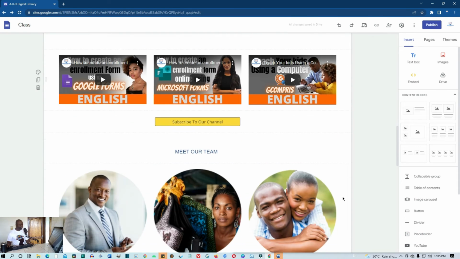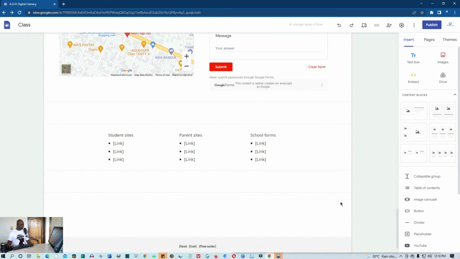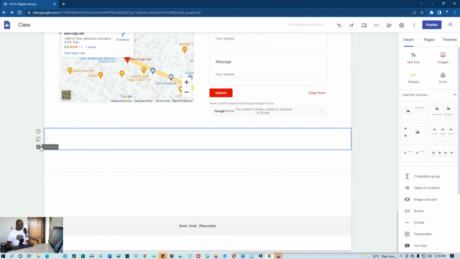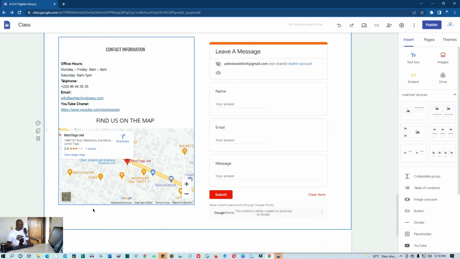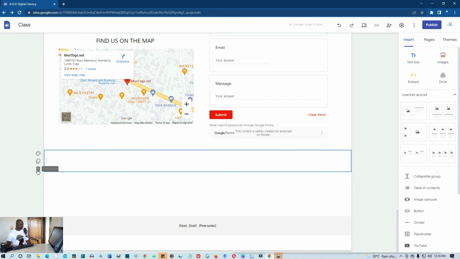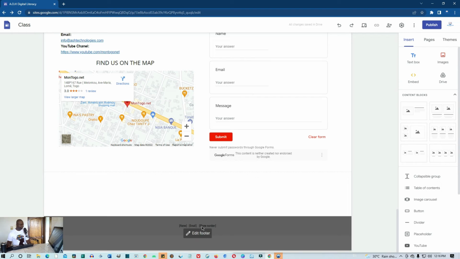So we are pretty much at the end of our design here, so I'm just going to go down, and then I don't need this section, so I can just delete it. I don't need this other section. I also don't need this one. So now I can just go ahead and edit the footer.